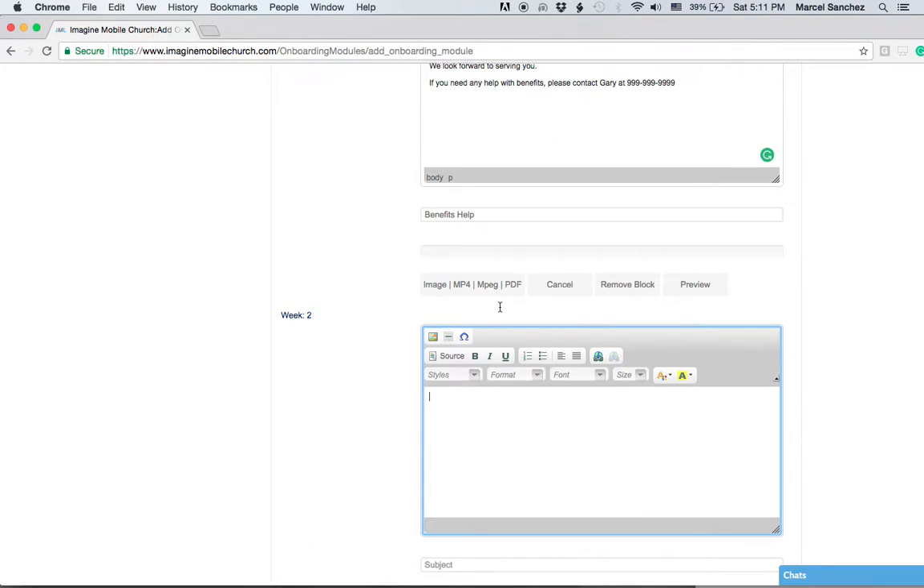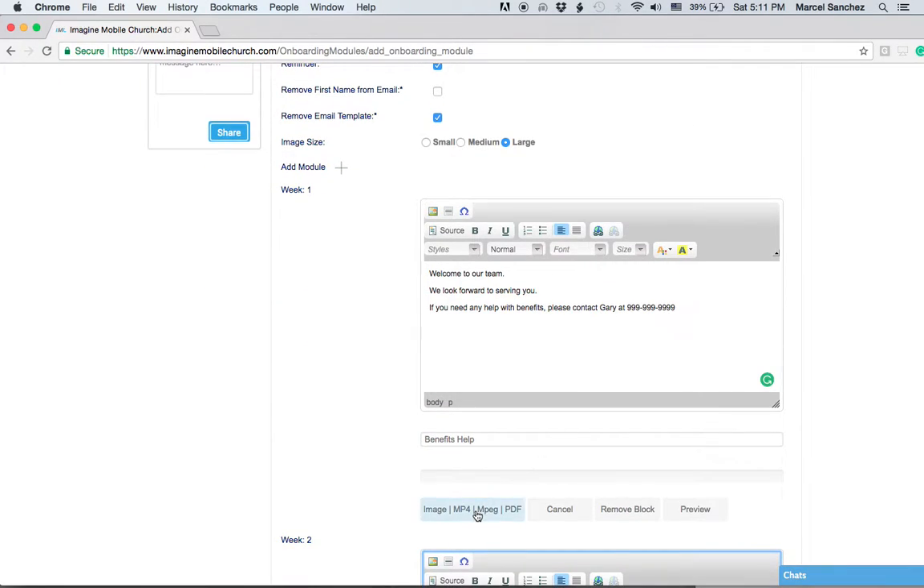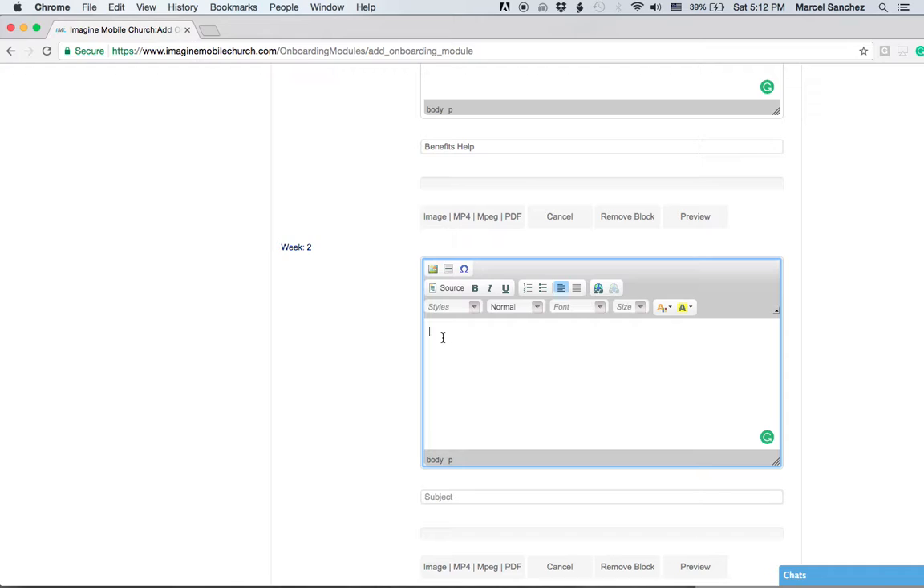And by the way, if on this text message you want to attach an image, you can attach an image. You just can't attach a MP4 file to a text message because it's way too large, but you can attach an image to this text message if you like. Now, if this were an email, you can put much more text here. You can add PDF files, MPEG files, MP4 files, etc. So week number 2, we can write another note here, and welcome to week number 2.